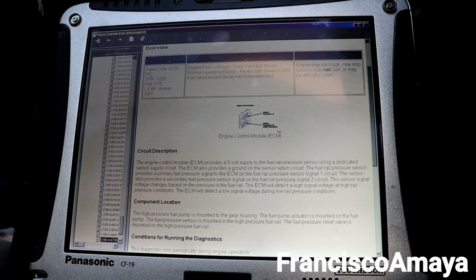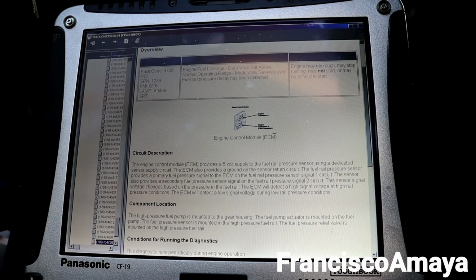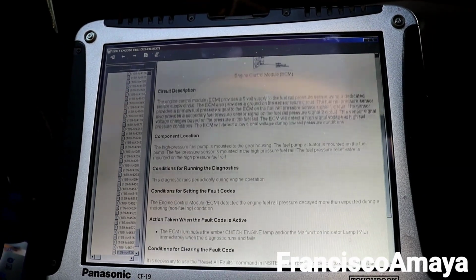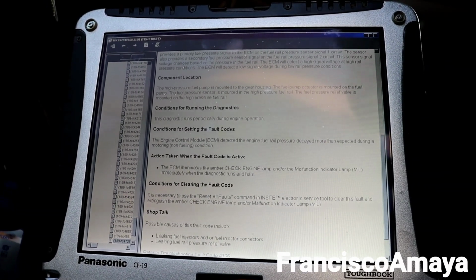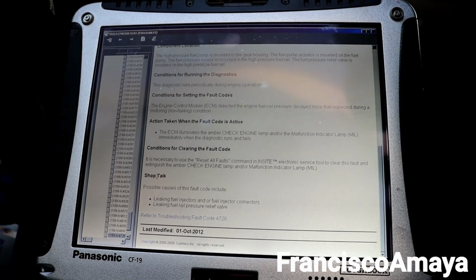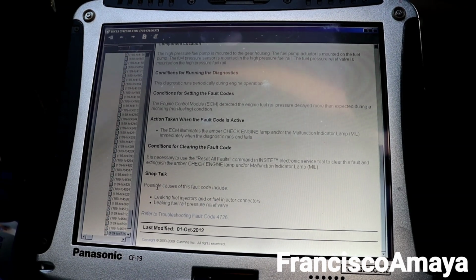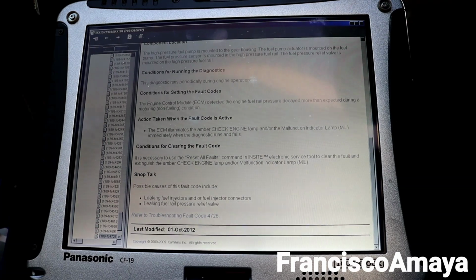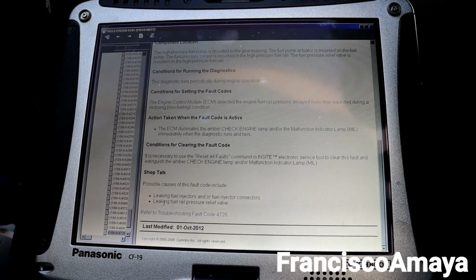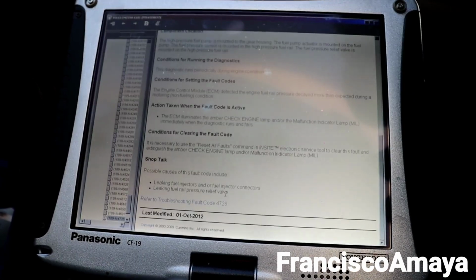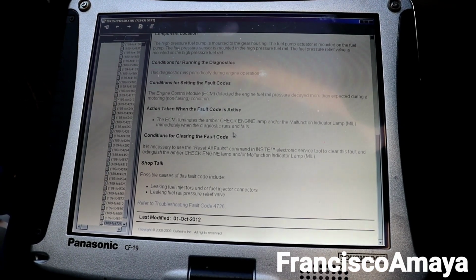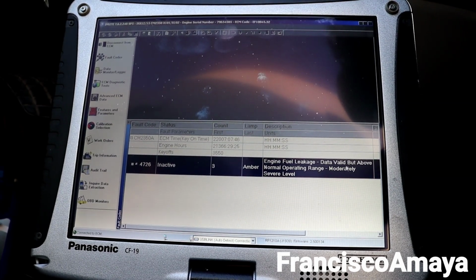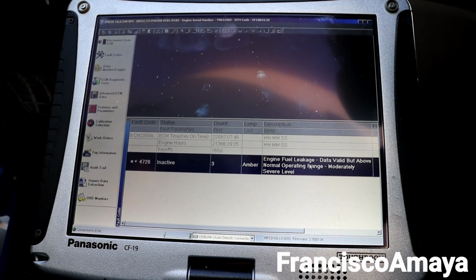And it tells you everything about the problem with the code. If we go all the way down over here, we can see action taken, and this one over here, the shop tip, is the one that you want to see. This is the possible causes of this fault code. It includes leaking fuel injectors or fuel injector connectors, or a leaking fuel rail pressure relief valve. So these are the possible things. I mean, it's obvious there is a leak, but as we can see here, it says the fuel leak is a very high leak, but at the moment the leak is not happening.